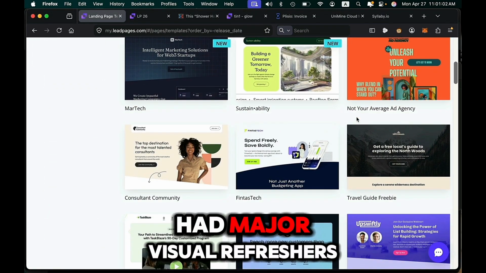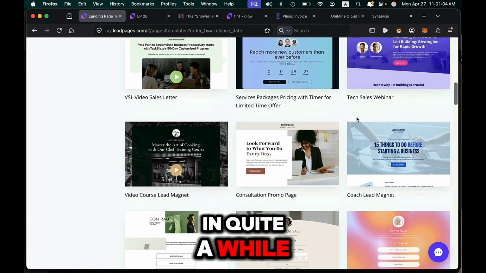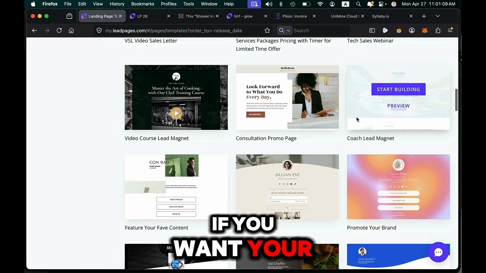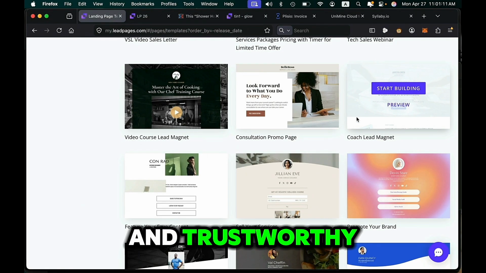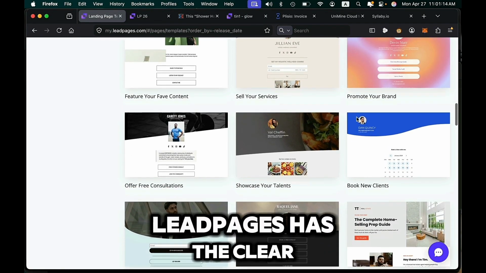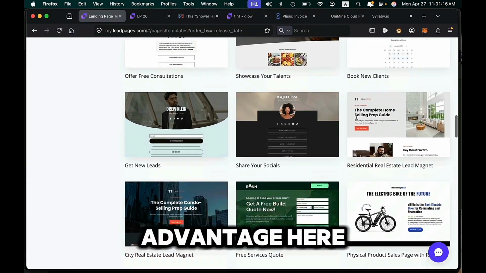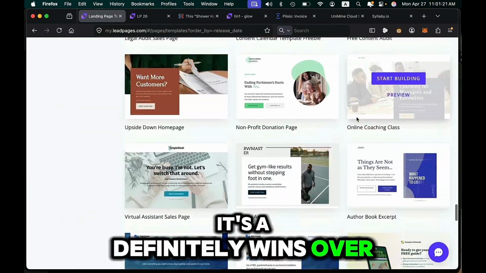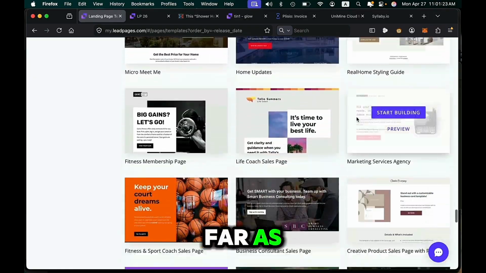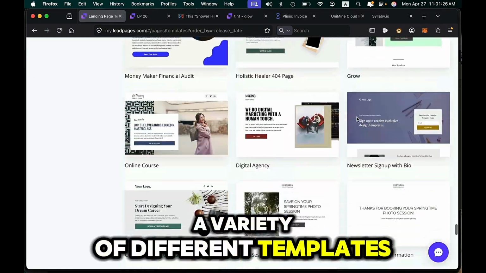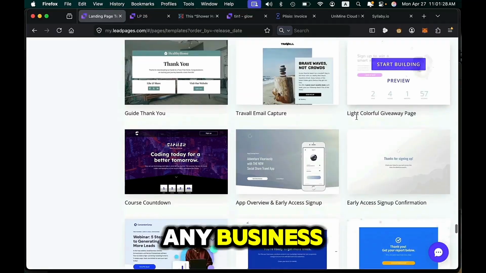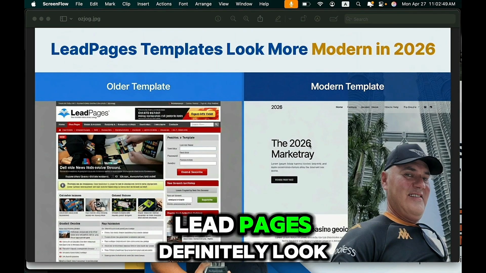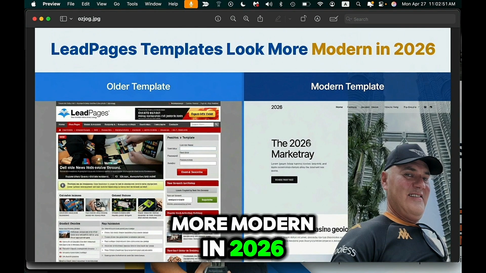Some of them haven't had major visual refreshes in quite a while. First impressions matter a lot in marketing. If you want your pages to look current and trustworthy right out of the box, LeadPages has the clear advantage here, and you have so many different templates. It definitely wins over ClickFunnels, in my opinion, as far as a variety of different templates that you can apply for any business, whether it's online or offline. So like I said, in my opinion, LeadPages definitely looks more modern in 2026.